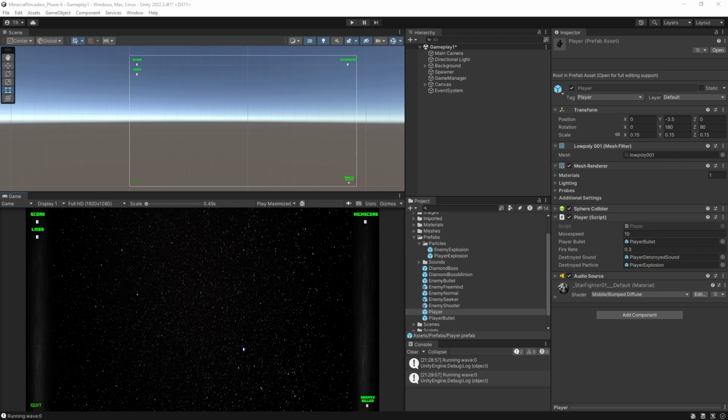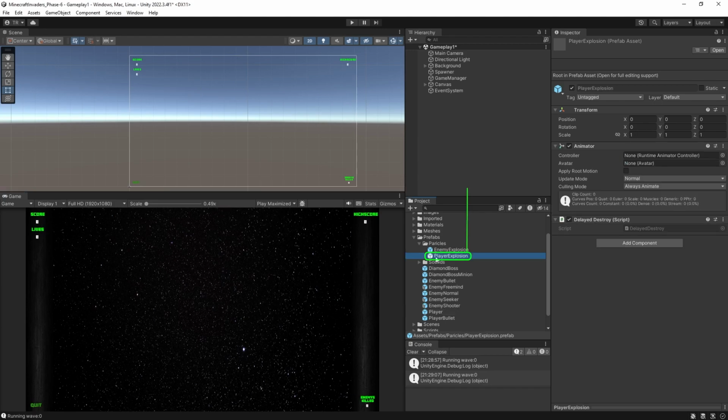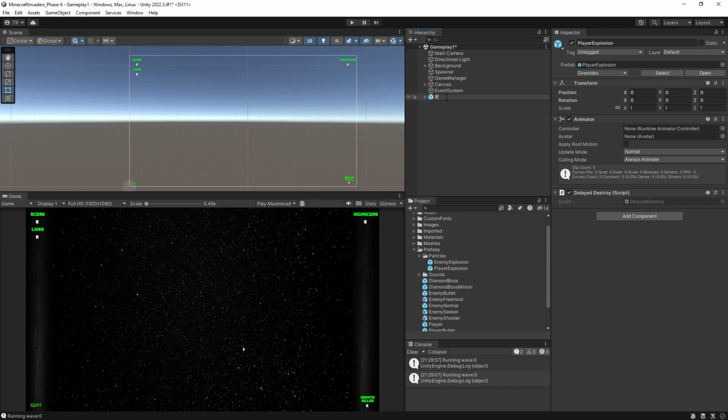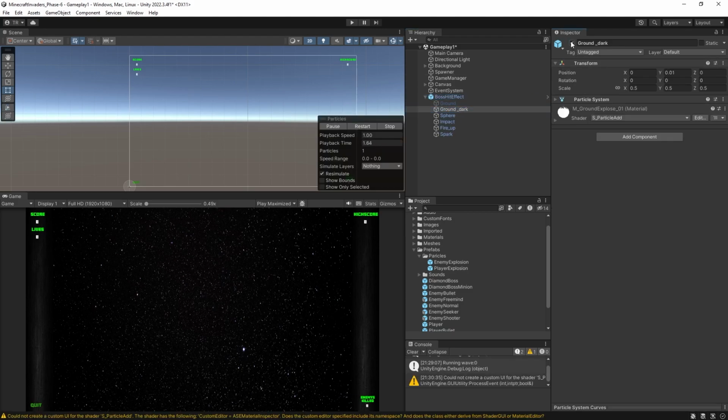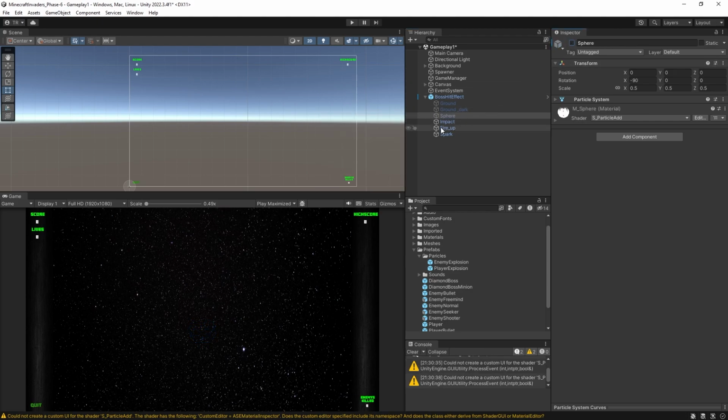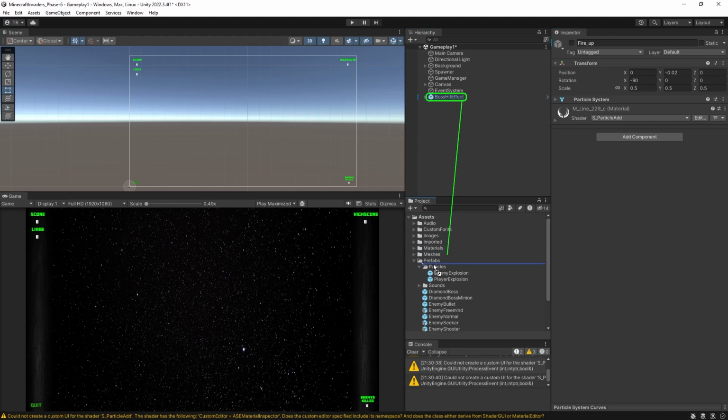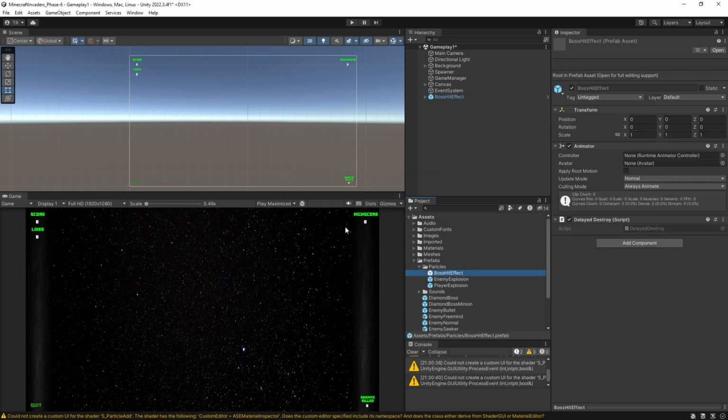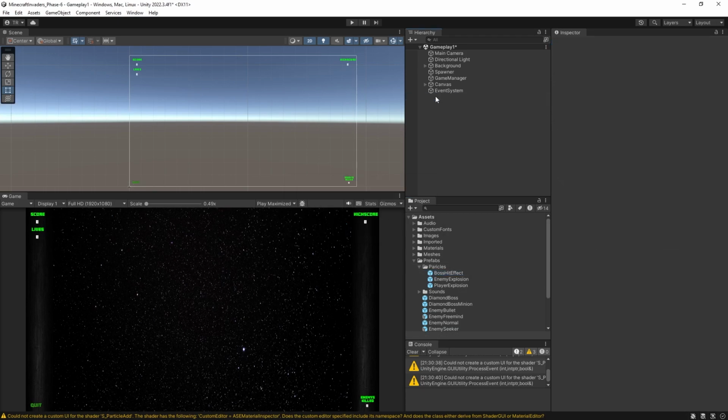Okay, on to the boss. So the boss will have two effects, one when it's destroyed of course, and the other when it's hit. So let's do the hit one first. So navigate to the prefab we just made for the player explosion and drag it back into the hierarchy and rename it to boss hit effect. And drop it down and disable everything in there except for impact and spark. Alright, that should about do it. So drag the boss hit effect into your prefab particles folder and create an original prefab. And delete it from the scene.